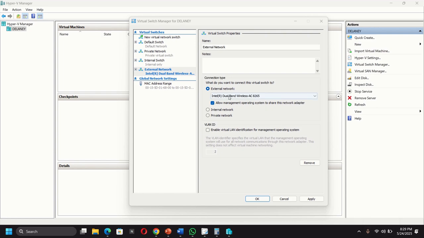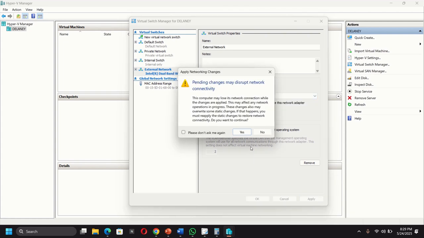It simply means that if I want to create this external network, the wireless AC 8265 is the one I will use. If I use the Ethernet one, by the time I connect this external switch to the virtual machine, it will not work because it is expected that I have to connect the internet through a cable. So I will leave it here, then I will click apply and look at this notification.